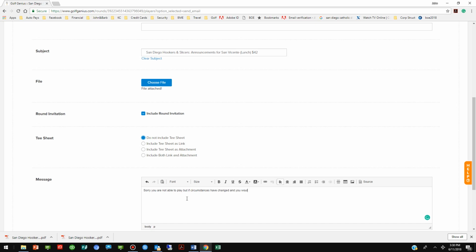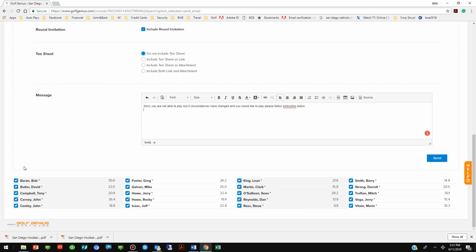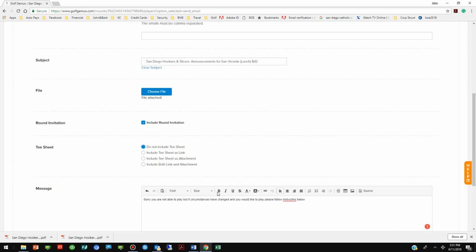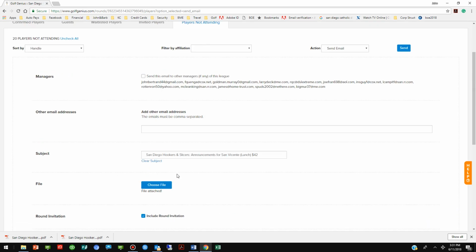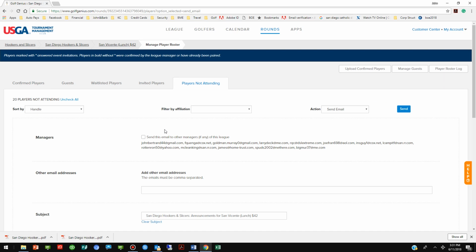and you would like to play, please follow instructions below. And then you sign it with your email and your phone number again, and make sure they're all checked, you hit send right there. Now that same message is going to just the ones that already said they couldn't sign up, and occasionally somebody says that and then realizes they can play, and they'll come back and they'll sign up.